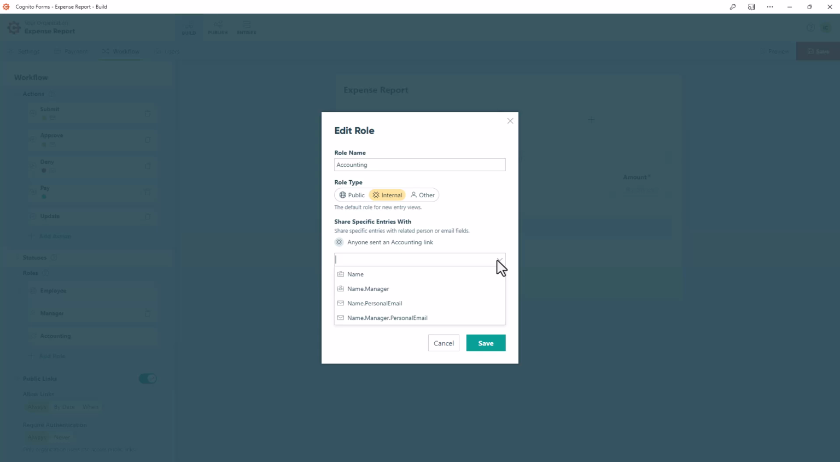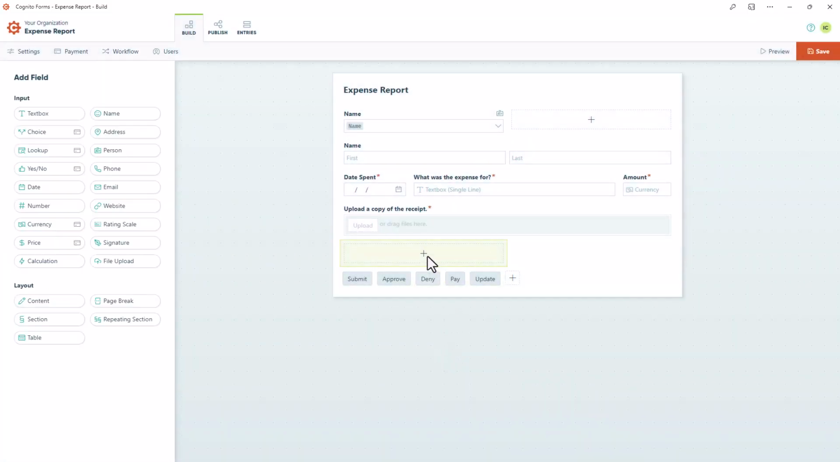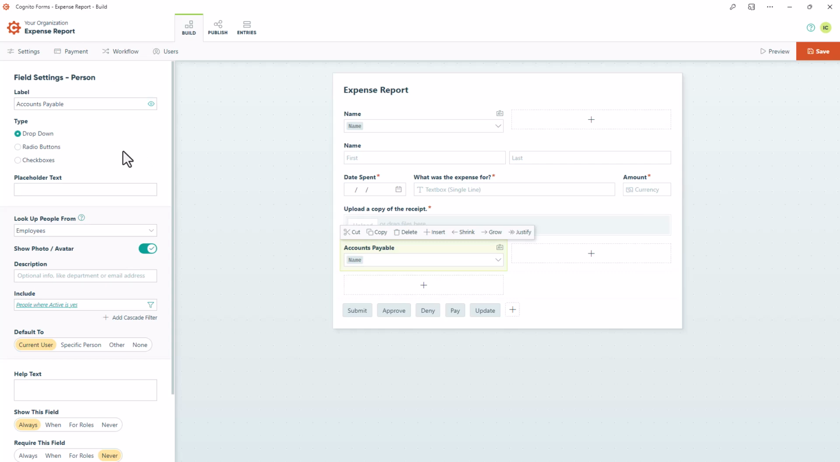In most cases, you would only need one person field per form, since you can target person field data through calculations and pull those values into other fields on your form. But in this scenario, adding a second person field is necessary. Underneath the File Upload field, I'm going to add a person field and label it Accounts Payable. I'll look up choices from my employee list.